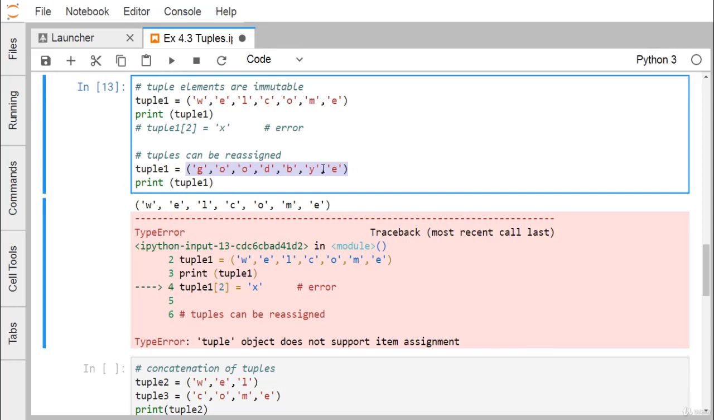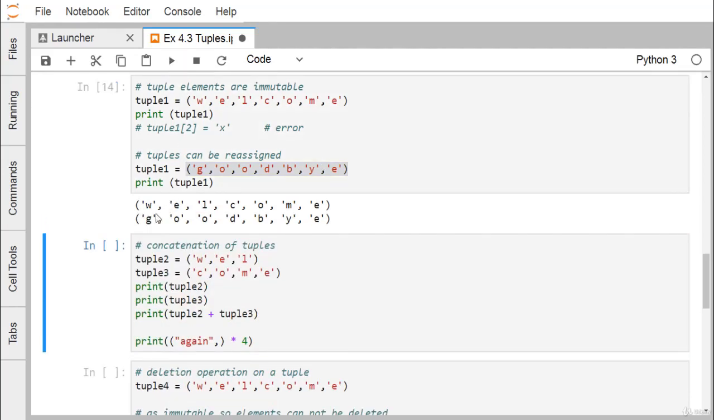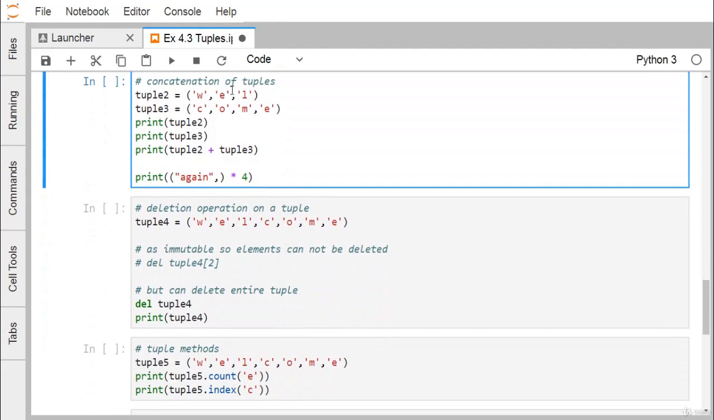So that is not causing any problem, but item update is not allowed, because the tuple is immutable. That's why if you go on printing now, you see the new tuple has got assigned to the tuple 1 object. Next one is the concatenation of the tuples.